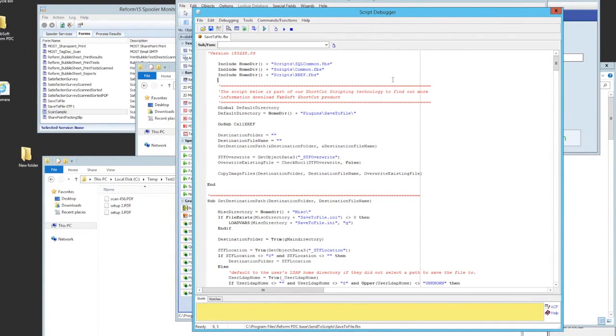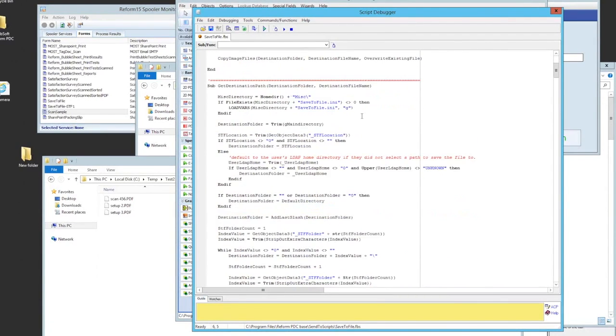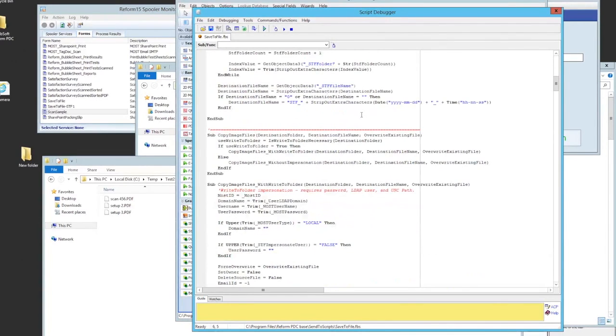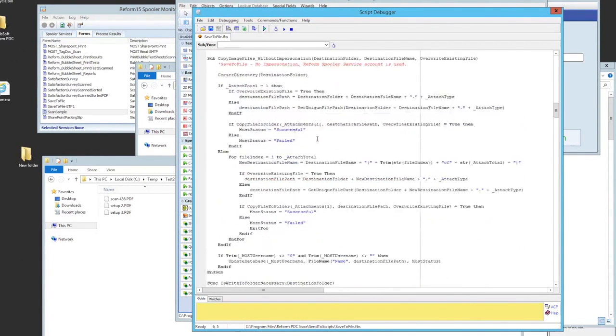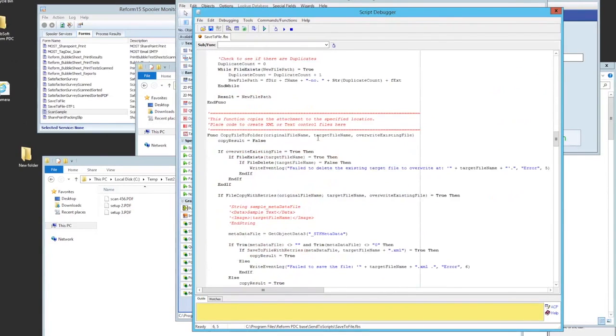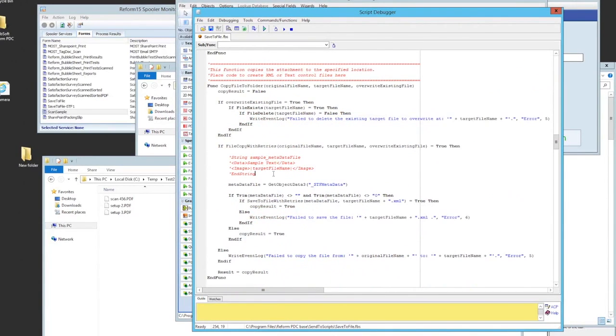Now, the scripting is very similar in structure to maybe Visual Basic. It is a unique language, so there are variables and different function calls that are, I guess, unique to Reform. But just to show the concept of what could be done, we have in the default save file script a comment in here that will allow us to modify XML files that go with PDF.